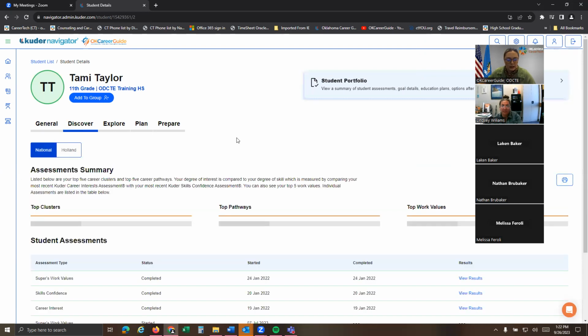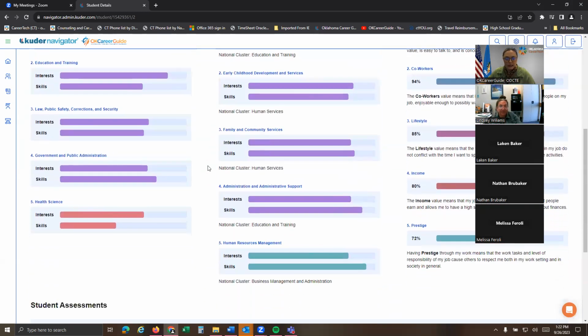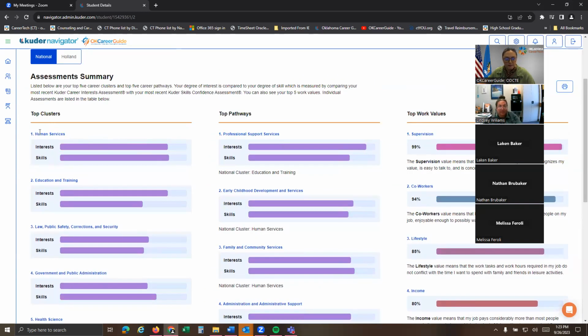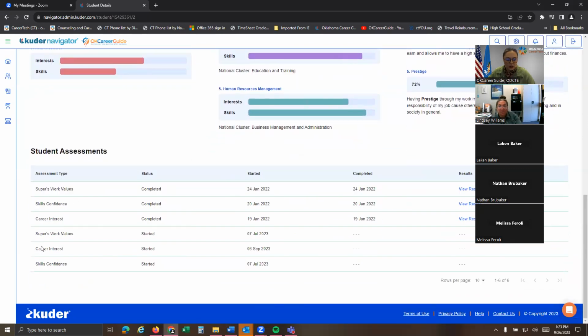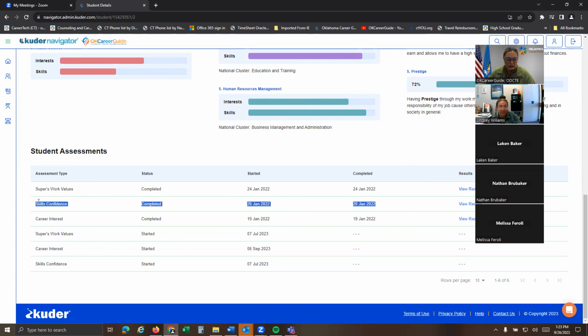Under Discover, it's going to show you the student's assessment results. So you're going to see top clusters, top pathways, and work values. And then down here, you're going to see interest assessment, when the student did it, skills confidence, when the student did it, and then work values. And you can view those specific results here if you need to. But for ICAP purposes, you could always pull this up and show this as proof that the student did it for academic years 2020 through 2024 or whatever.